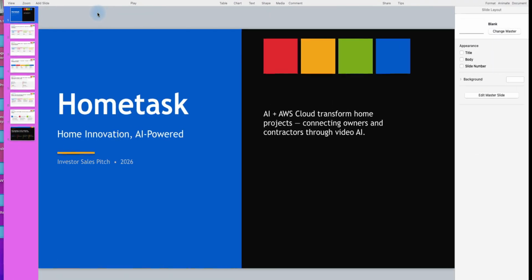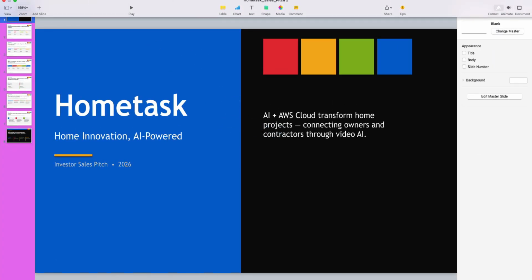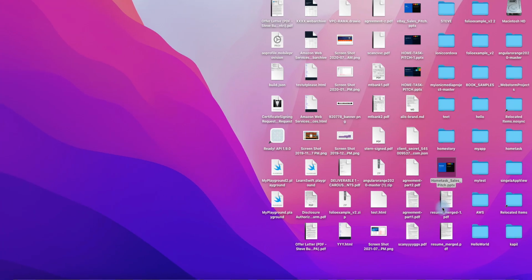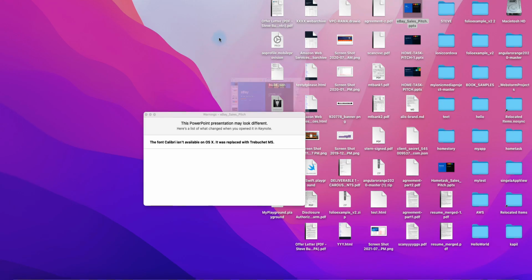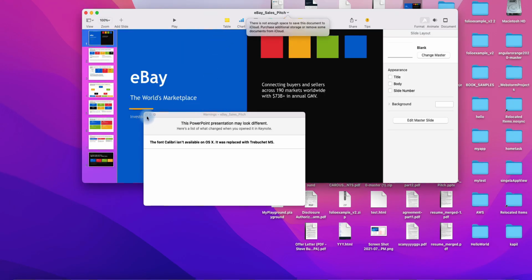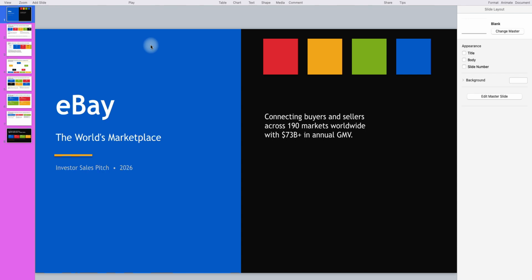Okay, so basically, this is my Hometask. Let's go back to the eBay. Here's the eBay. Now, I wanted my skill to define colors and stuff like that, but at first I wanted to generate the functionality of what I wanted. So this is an eBay sales pitch.